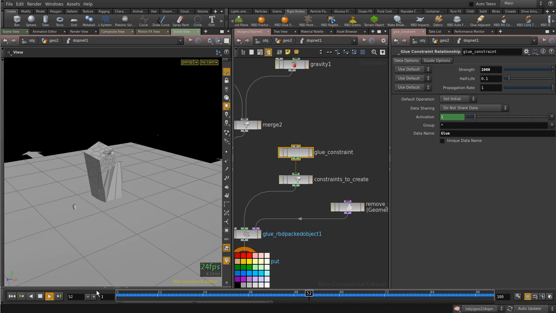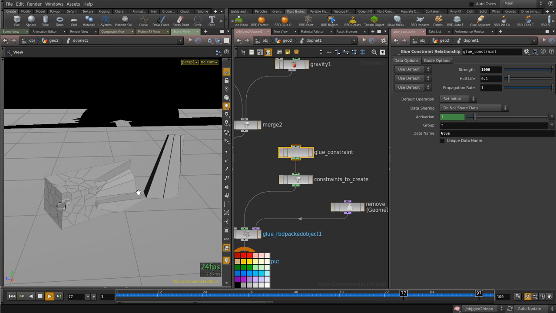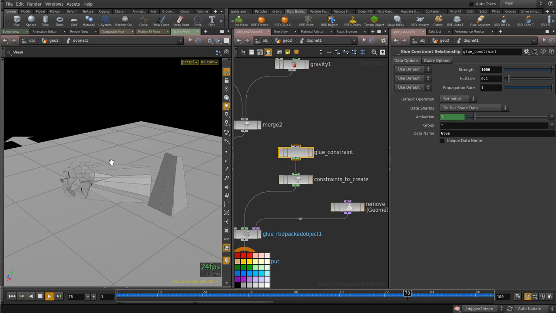We can also create another kind of constraint to create the connection here and to create the best simulation. Okay, but you can see with the glue constraint you can create a good system for static object. Okay.